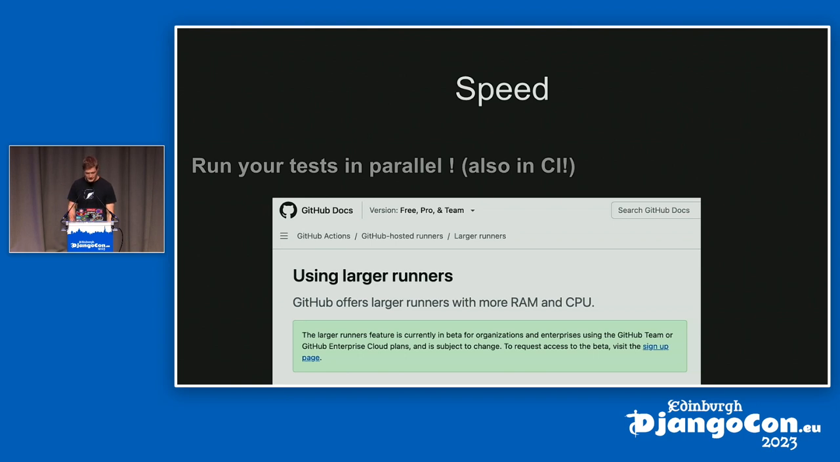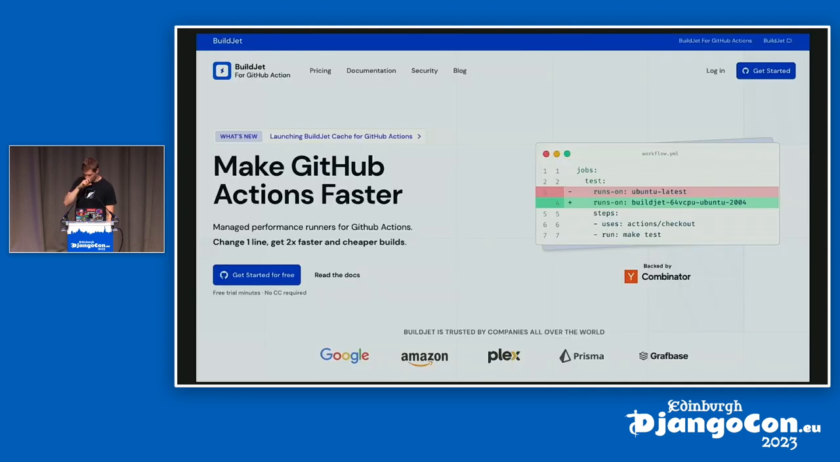And bonus tip, there's something pretty cool, which is a fairly new tool called BuildJet. It's basically a drop-in replacement. You need to install an app and change this one line, which they're highlighting on their website. And then you can get access to these larger runners without needing to do the GitHub beta thing. And it costs about half as much as GitHub Actions. So we just use this now.